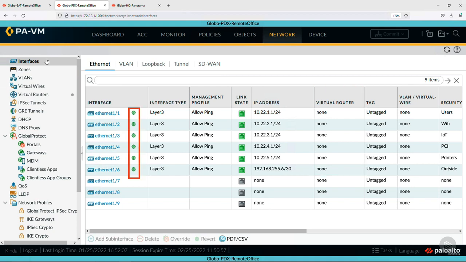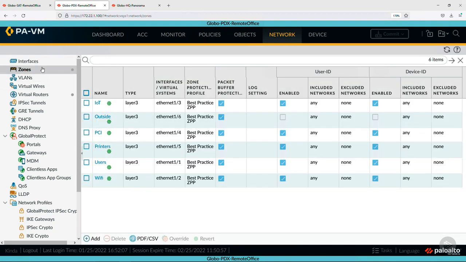But first, you can see here that there's a green sprocket next to each interface. If we hover over that, we can see which template stack pushed this information. So let's jump over to the zones. There we go. Here's our zones that we configured in the previous clip as well.